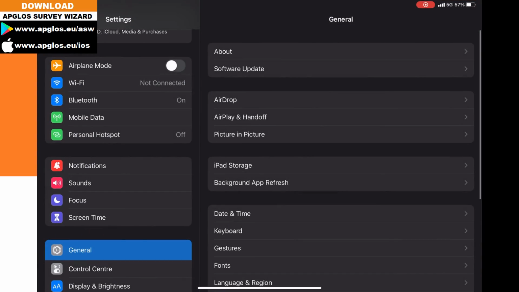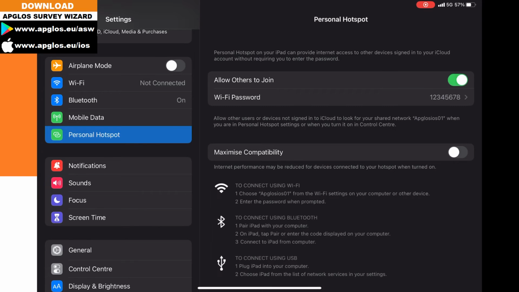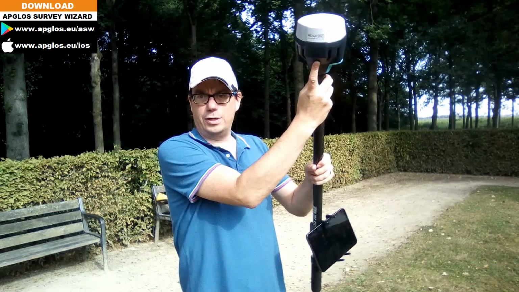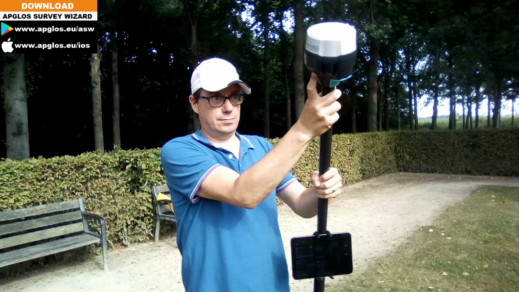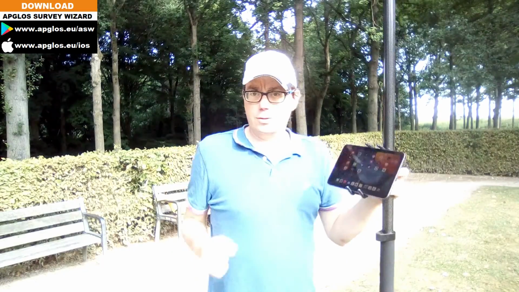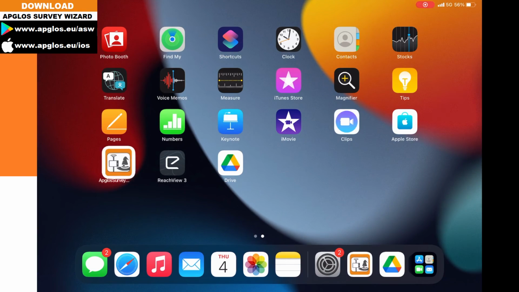So now we are outside and the first thing we need to do is to go on the iPad and make sure that there is a hotspot. We want others to join and we want to maximize compatibility. After that we can turn on the Emlid Reach RS2 Plus. So now it will turn on and we have to wait till it's on completely. So now the Emlid Reach RS2 Plus is on and we can start Apglos Survey Wizard.